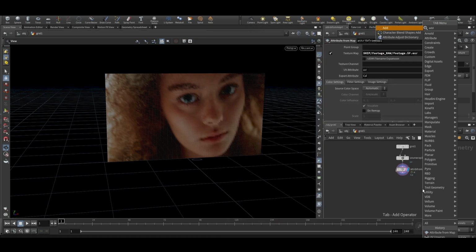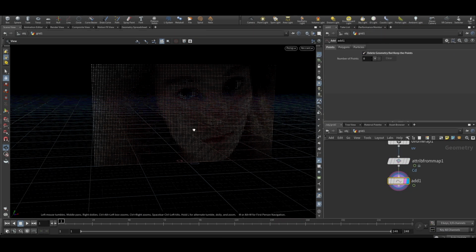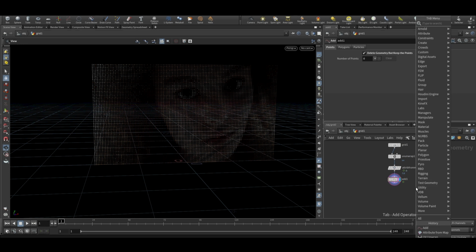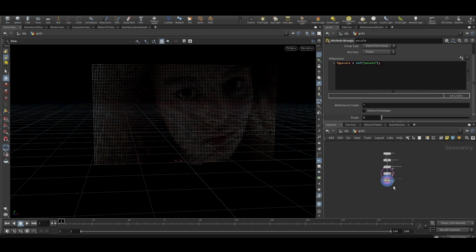Then we'll put an add node and we will delete geometry, so we have converted into points. First we will create a p-scale attribute. f@pscale = chf("pscale"). So we are creating this variable, so we can manually adjust the p-scale here.